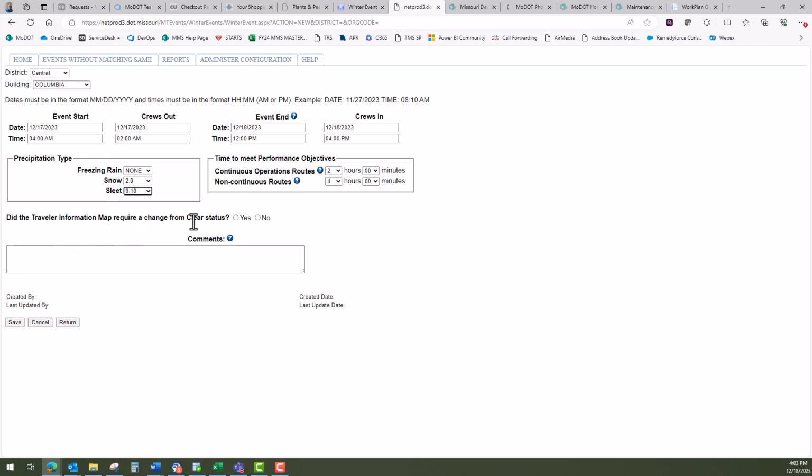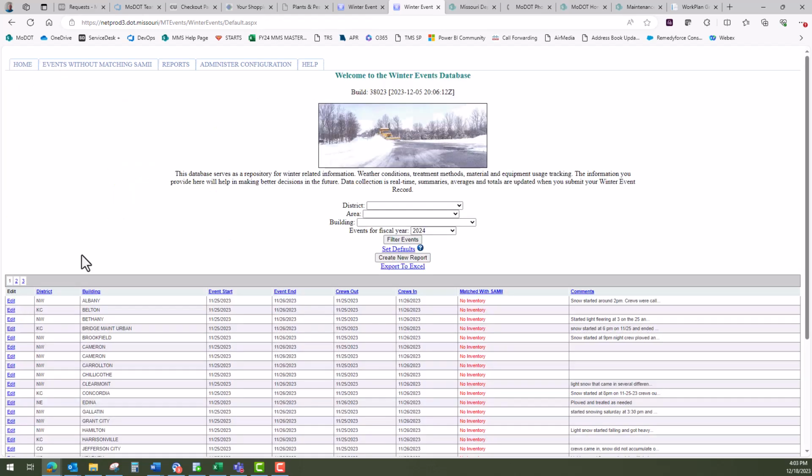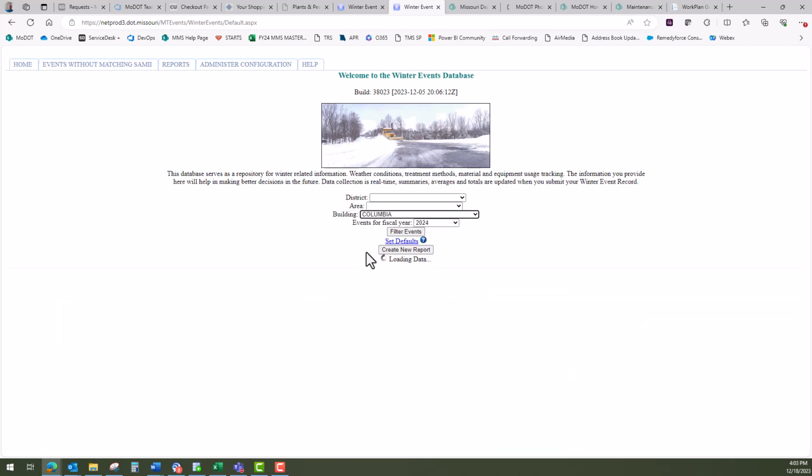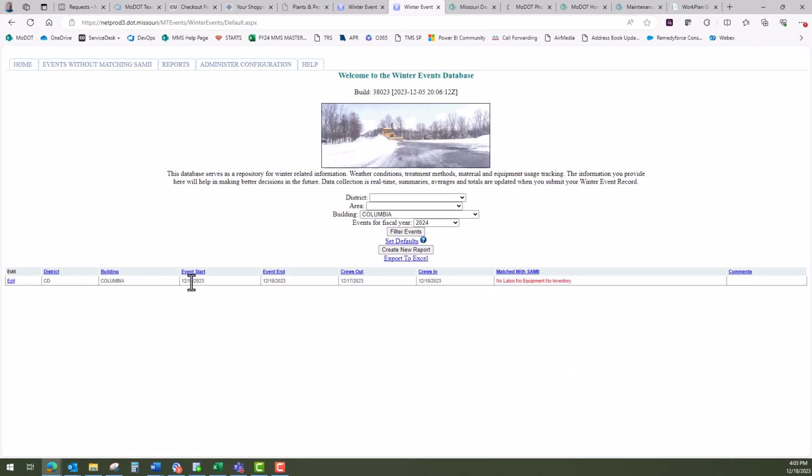The one question you have to answer here is that business rule. Did the traveler information map require a change from clear status? You should be saying yes. Hit yes and hit save, and your record is created. We can double check that real quick. We'll go back to Columbia. And you can see here's that event that we just created.